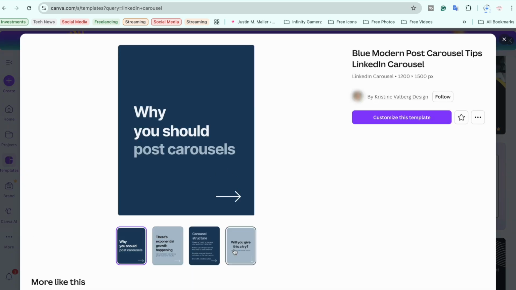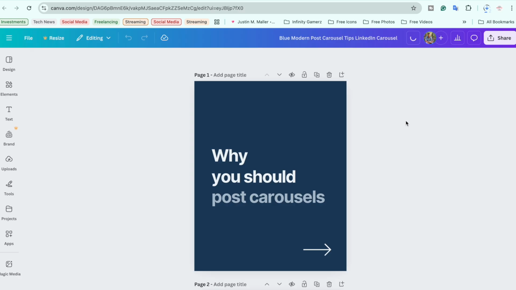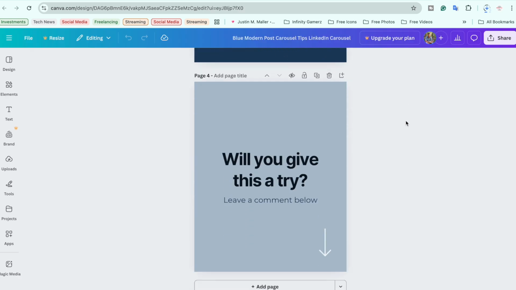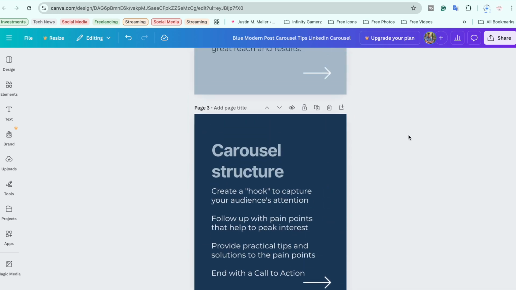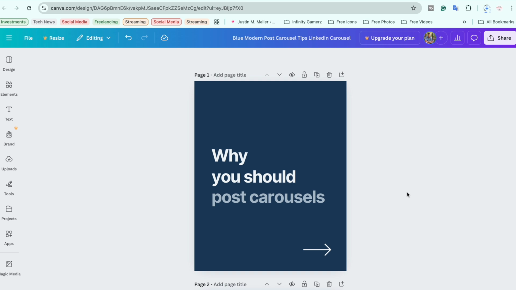It has a total of 4 pages and you can add more as well. You're going to click on customize this template. Now here you can see we have page 1, page 2, 3, 4, and if you want to add a new page, you can just click on add page. If you want to duplicate a page, you can click on the duplicate page, but for now I am going to use these 4 pages. And now I am just going to type the content that I want.